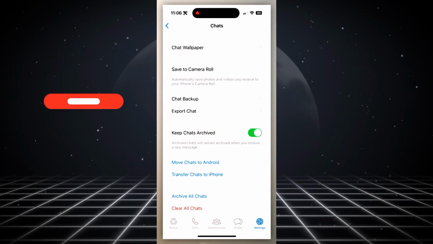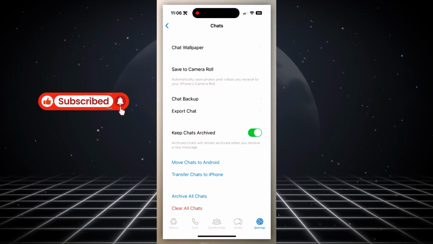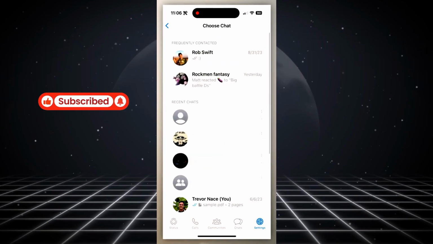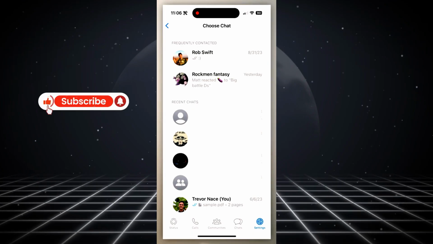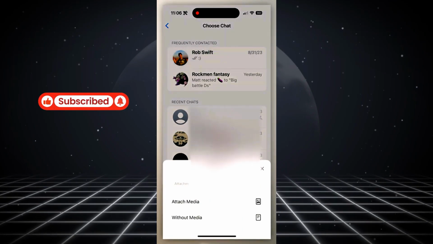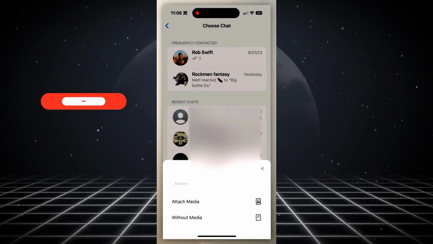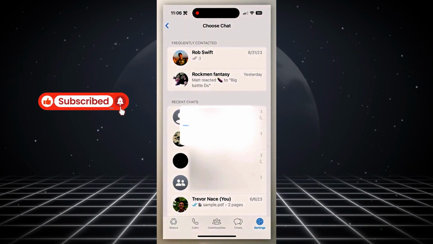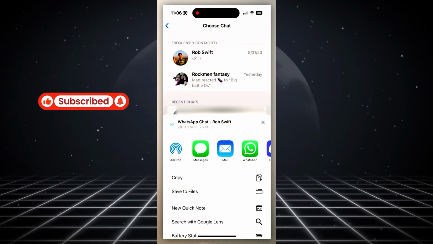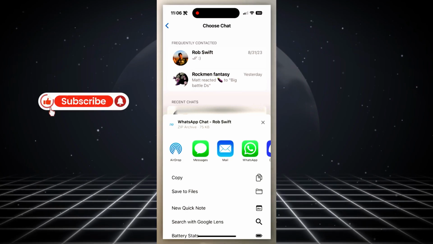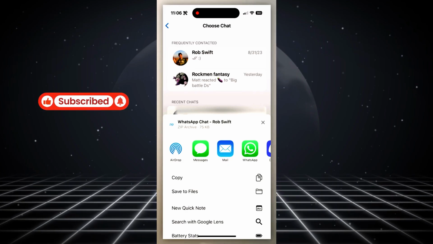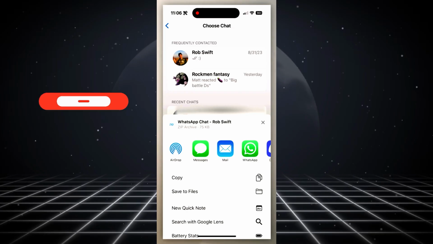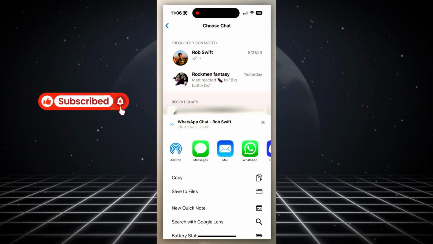Now another option you have in terms of backing up is to hit this export chat. Now you can just choose a conversation here, say this is the one I want to export. I can just tap on it and then hit attach with media and it'll start exporting it. And all I have to do is say send that to an email address. I can save it to the files on my phone. I can do all those different things.